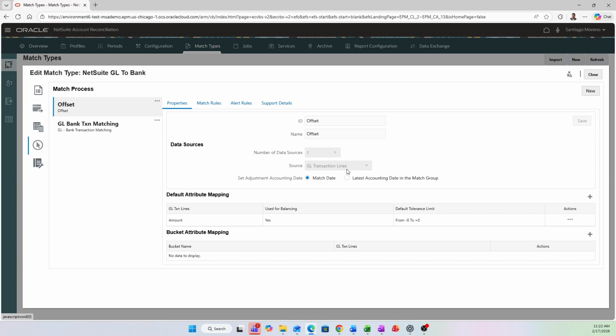So this match process can be run against a single data source. That's the main idea. What we got in here is the ID of my match process. You can put a name on it, and then you can select how many data sources and which data source you're intending to use. In this case, you can see that this is a single data source, and this match process is being used against the GL side, which is NetSuite in our case. Then you can configure other types of attributes in here that I'm not intending to cover right now, but maybe in a different video we can go over those in detail.